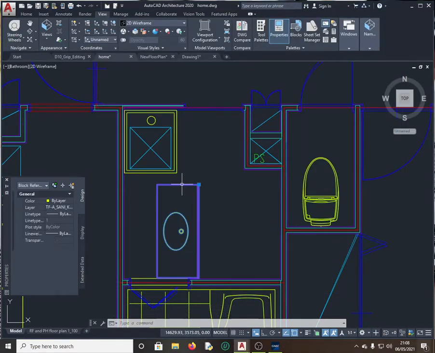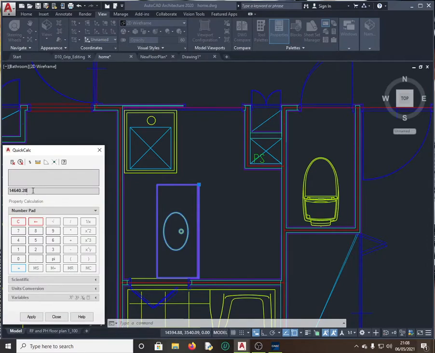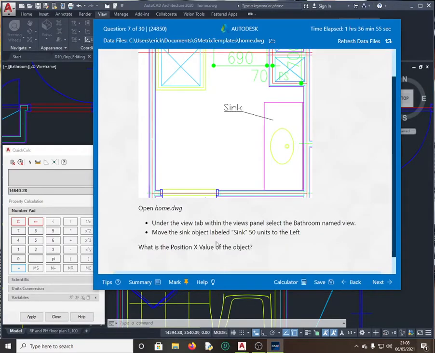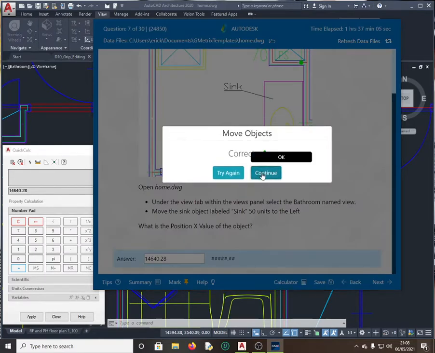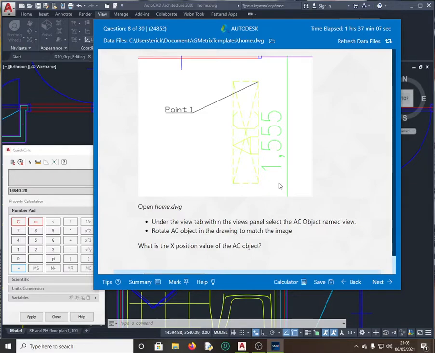Now from there, what is the position X value of the object? Position X, you select this one, you come here, you choose position X. That is the position X. You can click that way, you copy, and you come here and set it there like that. You can see decimal places are okay. Next, it's very important to make sure the decimal places are correct. So continue, that one is correct.